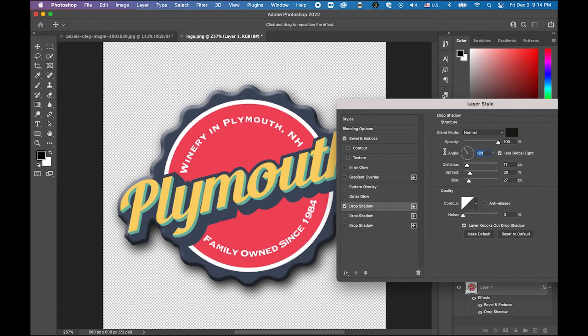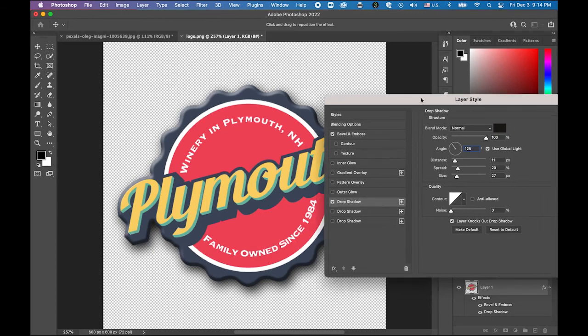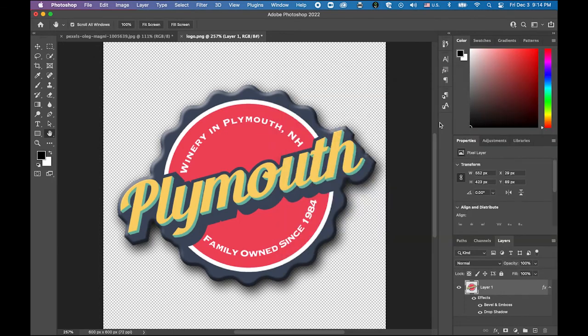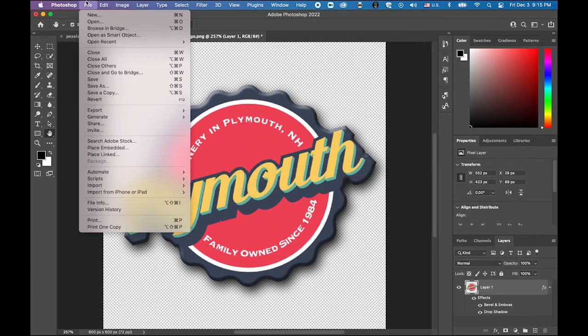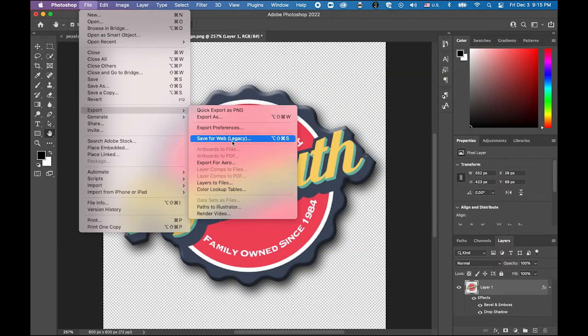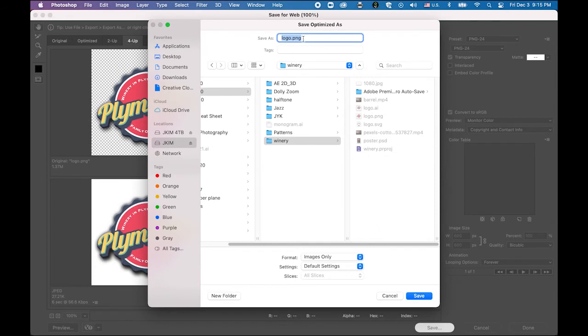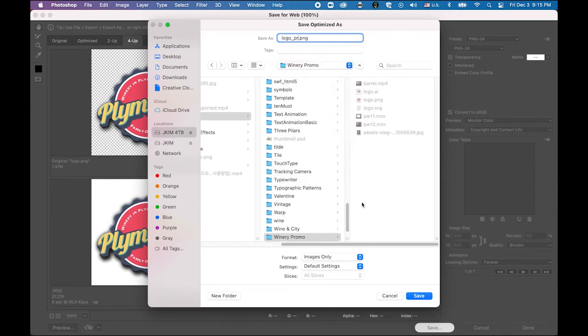Okay. Let me type 125. Okay. So I'm okay with that. Okay, and let me save it, not this time, this way. Let me export, save for web. I'm gonna save as PNG 24 so I can keep the nice and clean transparent background. Let me save it as logo.png again, but this time logo_pr.png in the same folder, Winery Promo.